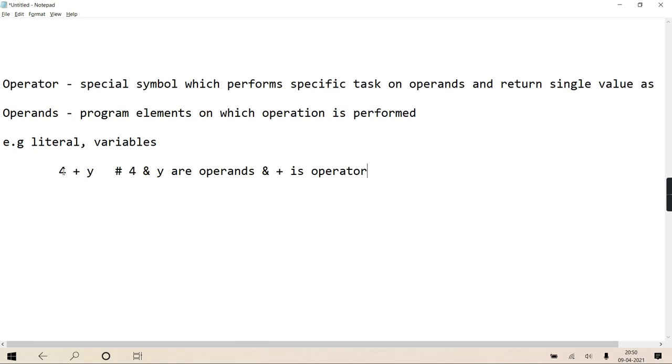Now 4 is a literal, so it represents itself. y is a variable, so it represents the value stored in it. Whatever is stored in it, it will represent that value. And on that value the addition takes place and it returns you a single value as a result.